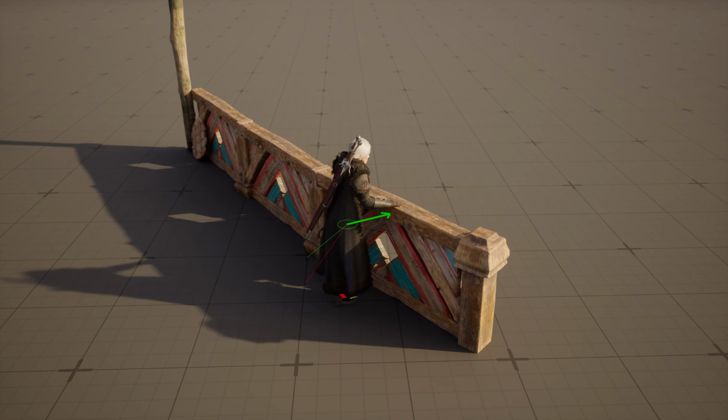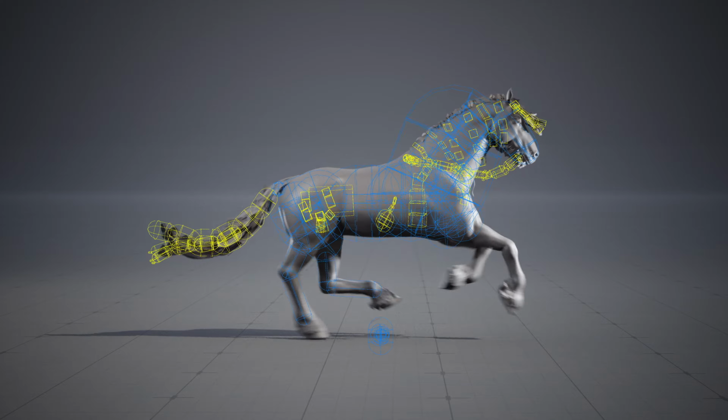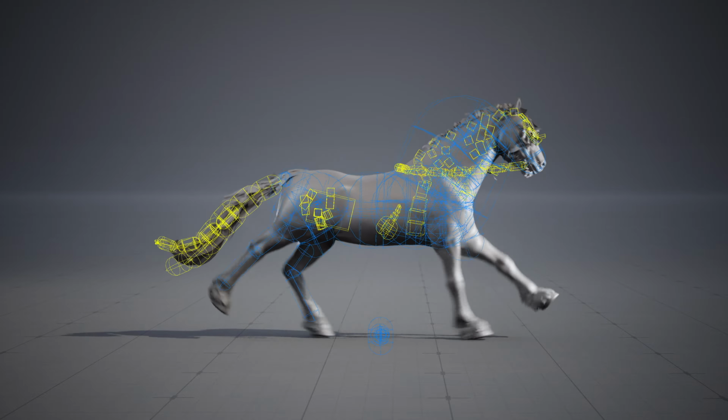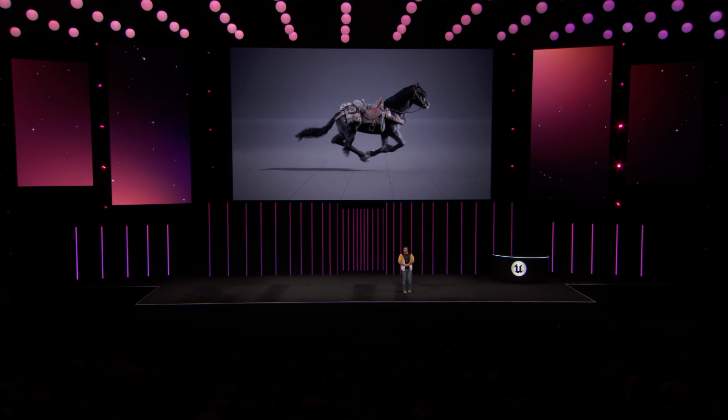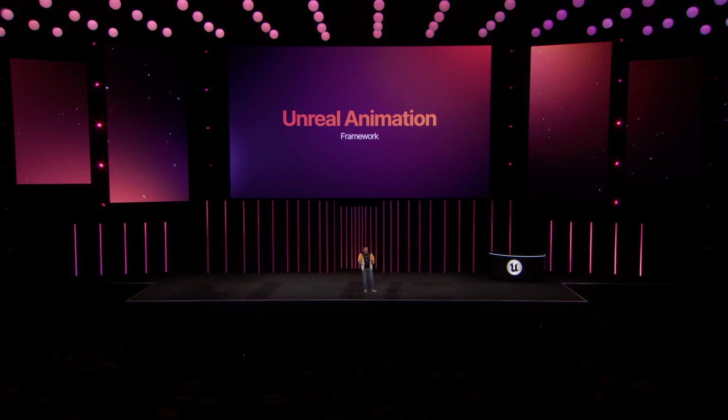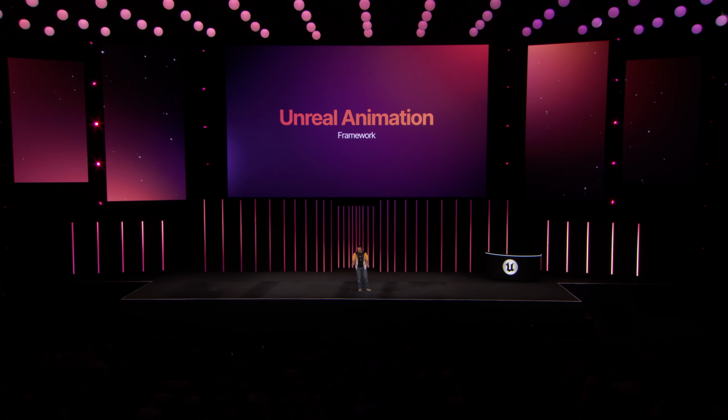Also, we now have a secondary layer of animation driven by physics in Control Rig. We used it in Kelpie's rig to drive the mane, the tail, and the saddlebags. And now, I'm happy to announce that all these features are already integrated into our new Unreal Animation Framework, which we are releasing as experimental in 5.6.